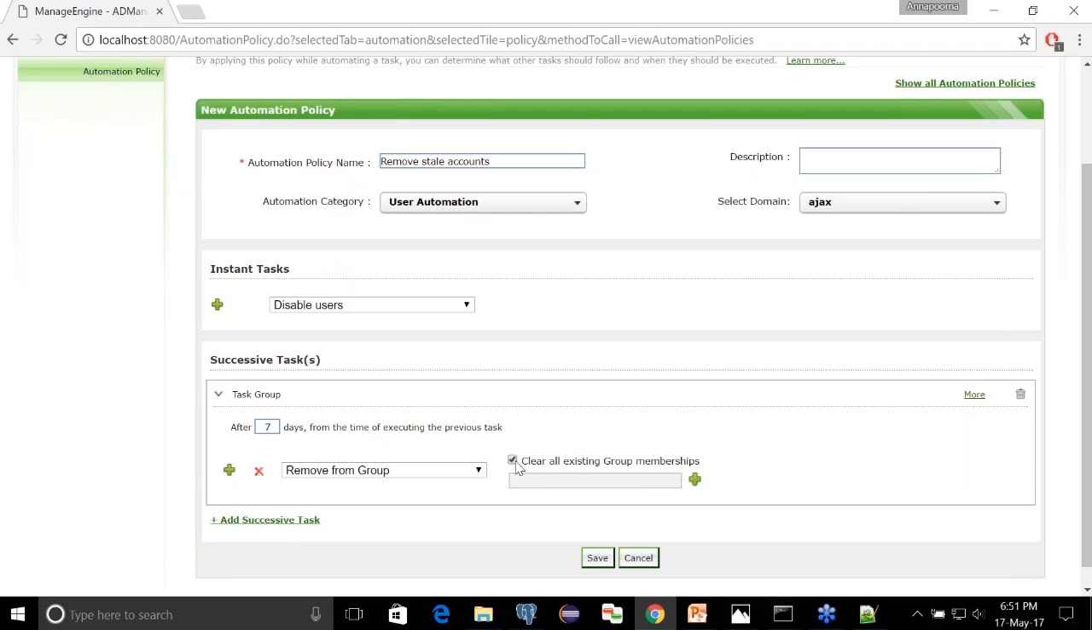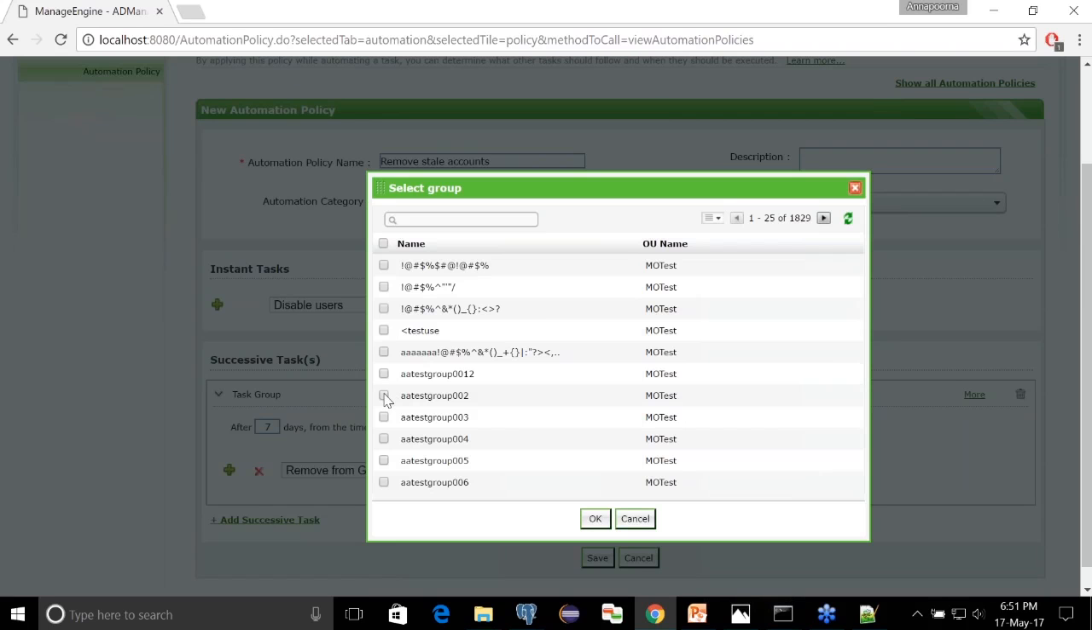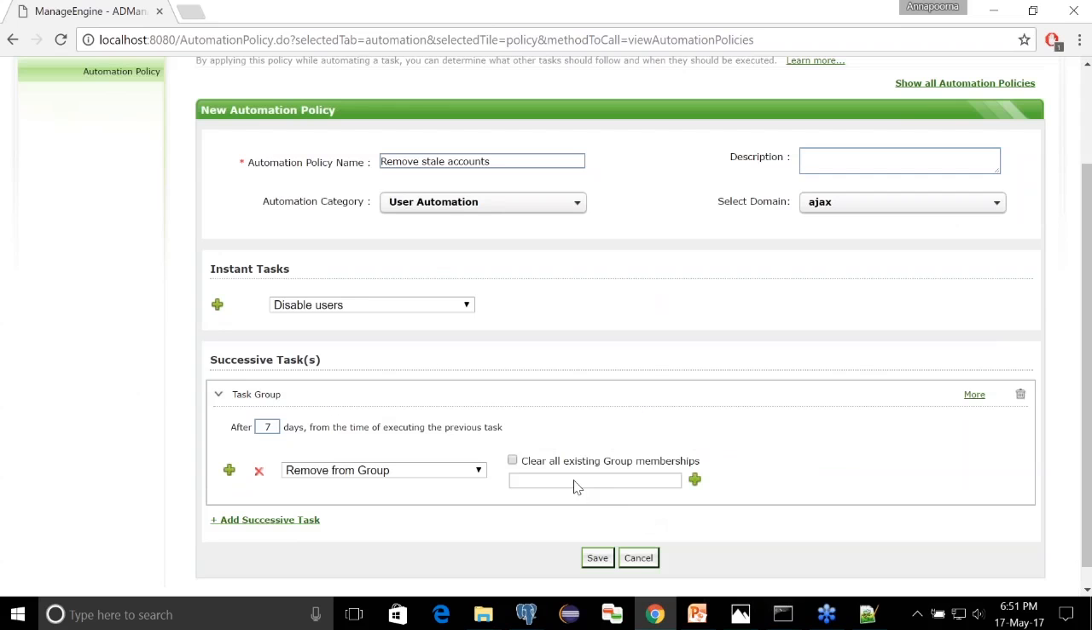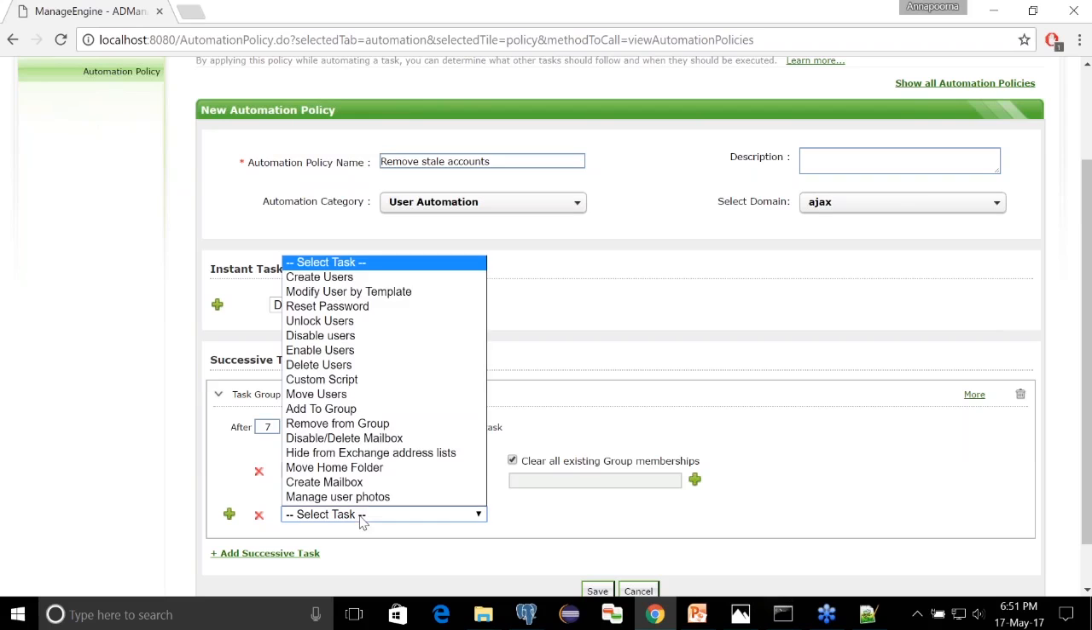And this is going to follow the category of user automation and in the domain Ajax. Now as an instant task, I need to disable the user accounts. Choose the operation as disable users, and I'm going to add a successive task. So after 7 days, I'm going to choose this operation of removing the group membership.